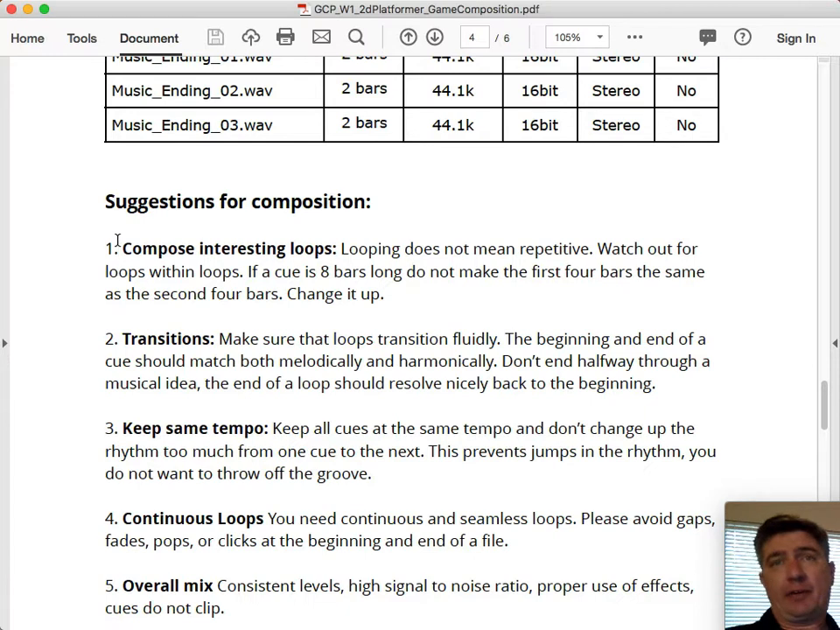Listen to all of the different combinations of intros to main loops to endings. Listen to intro 1 to main loop 1, 2, and 3, intro 2 to main loop 1, 2, and 3, and just listen to all the different combinations to get a sense of how they will play back together.